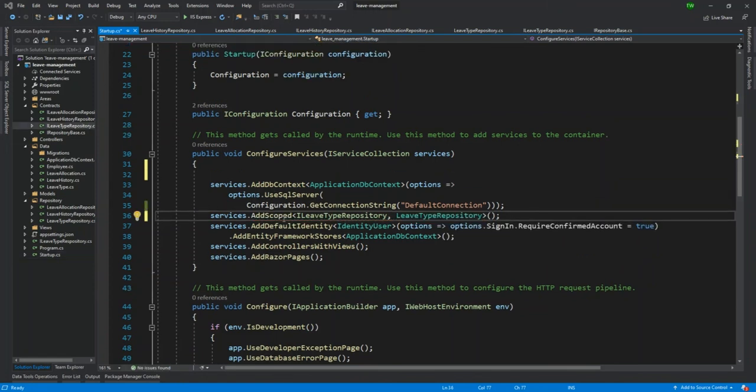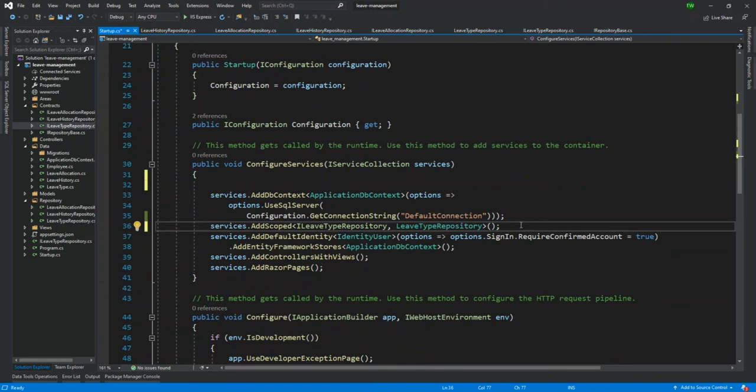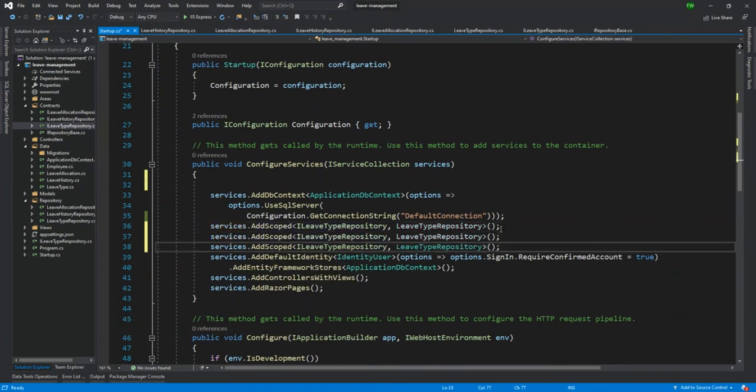All right. So once we add scoped and we put in our repository interface and our repository class, then if you get any red lines, you probably just want to check your references up top and make sure that you have the correct namespaces for the respective files. And then we're going to do that for each of our pairs. So we have ILeaveTypeRepository. We also have ILeaveHistoryRepository, and we also have ILeaveAllocationRepository.